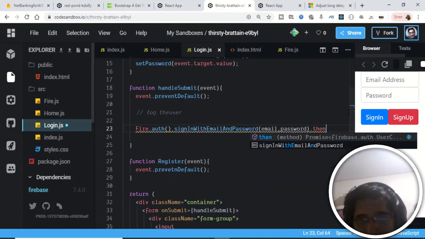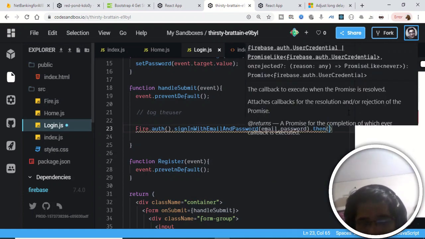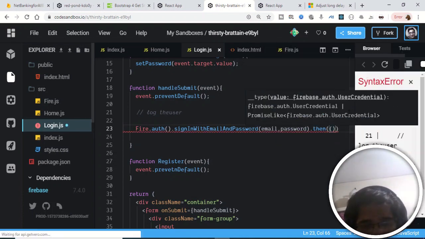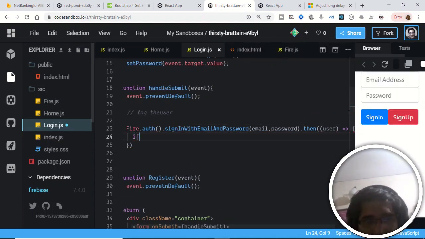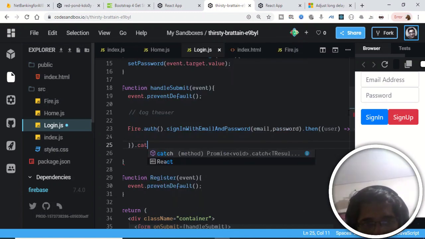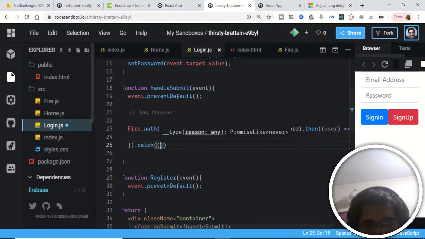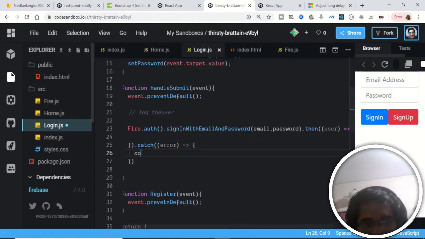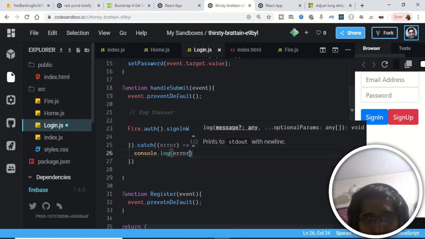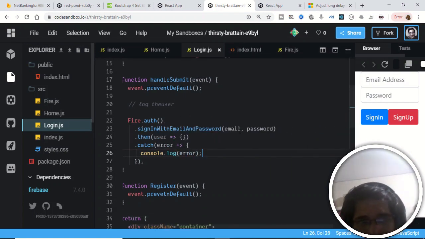We just need to handle this by dot then, and it returns a user, and is an arrow function, and we can just catch error also, dot catch. Inside this there will be an error present. So if there is any kind of error, we can just console log it, console log error. So this is a function, guys, dot sign in with email and password. We're passing the email and password, and then we are getting the user. If any kind of error takes place, then we are console logging it.